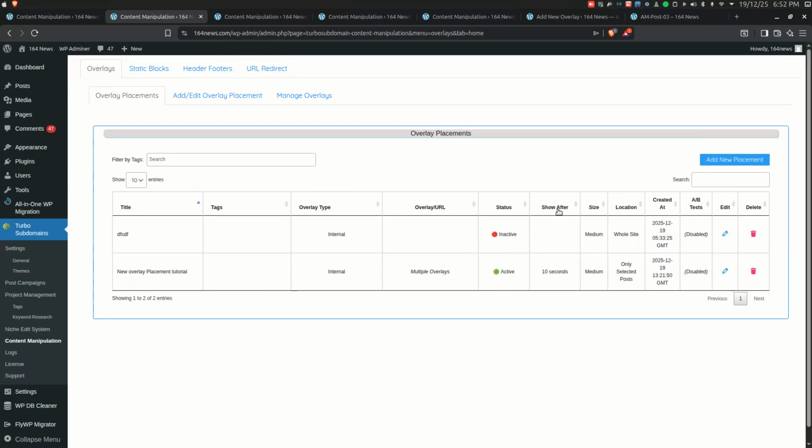The Display Conditions column summarizes your trigger settings. You'll also see the overlay size, location targeting, creation date, and whether A/B testing is enabled. At the end of each row, you have quick access to edit and delete options. This dashboard is your central hub for managing all overlay placements efficiently.